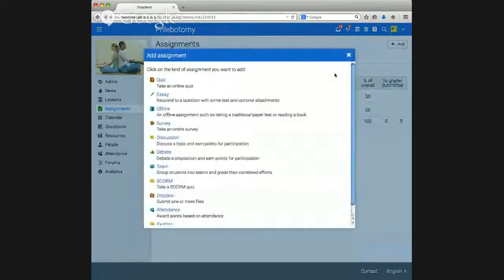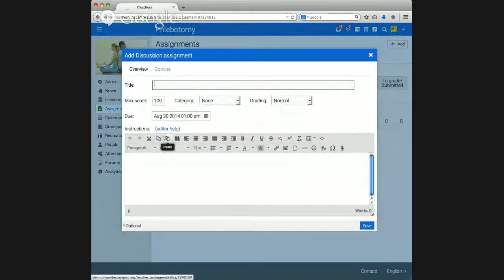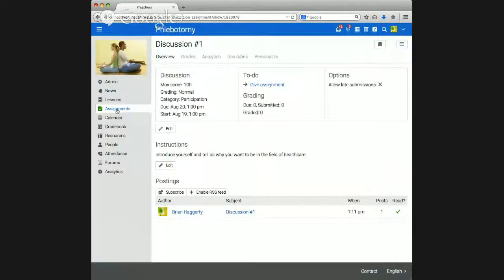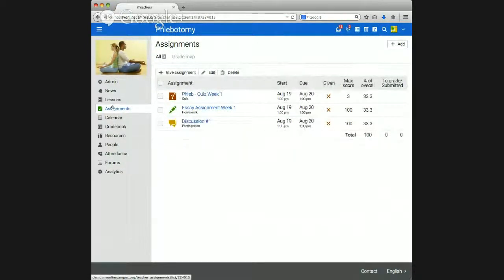And then the last thing we're going to do is add a discussion forum. In online education, discussion forums tend to be a very big part of the online instruction. So we're going to call it discussion number 1, and we'll categorize it as participation. And we'll tell everyone to introduce yourself and tell us why you want to be in the field of healthcare. Click save. That's it. So now you've created a discussion. Now if I go back to my assignments tab, I've created 3 assessments so far: a quiz, an essay assignment, and a discussion for that week.